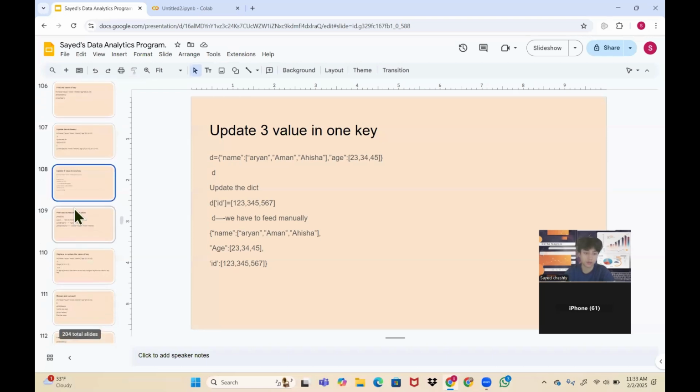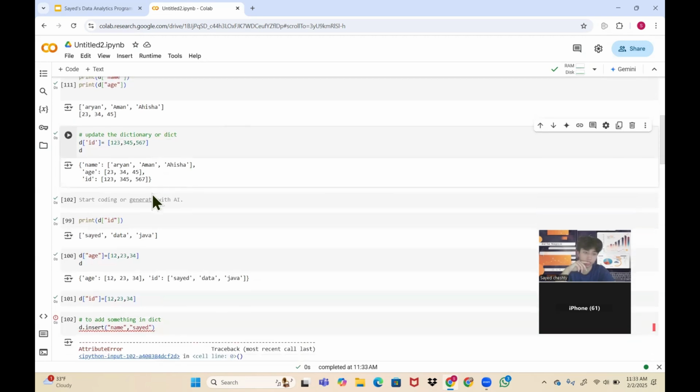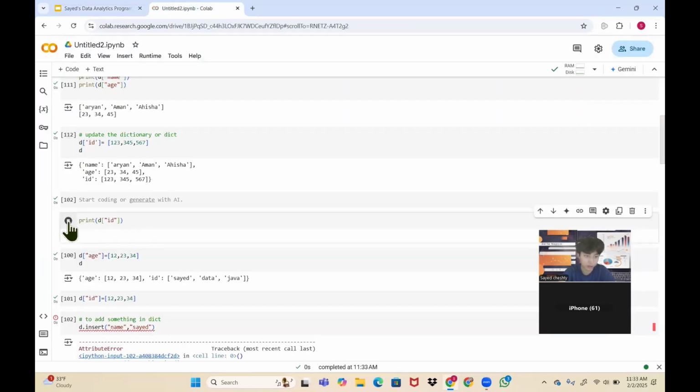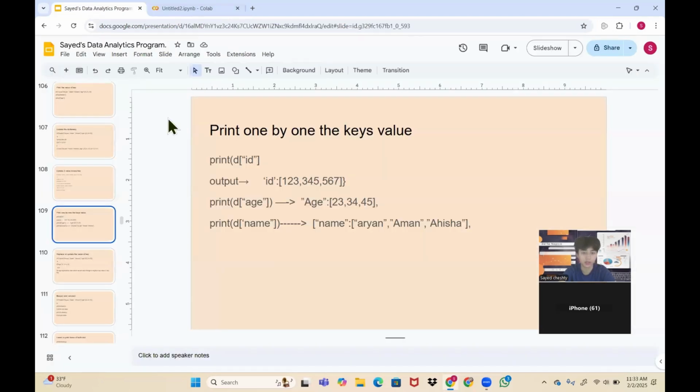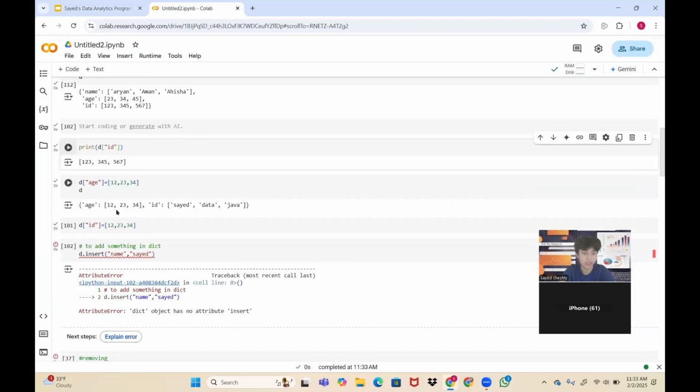So now we're going to talk about how we can print the keys and values one by one. We print DID, and the output will give us 1, 2, 3, 4. Now print the age. We did age, and now it will give us the age and the value.